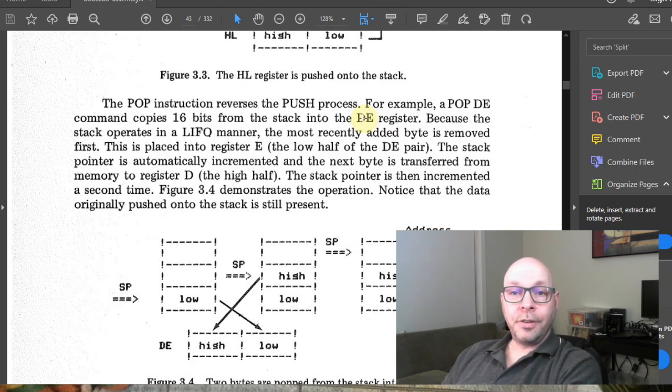And let's just read the description of how the book says this happens. It says, because the stack operates in a LIFO manner, which is last in, first out, the most recently added byte is removed first, which we just took a look at. And it says this is placed into the register E. Since E represents the low byte in the DE register pair, it's going to extract information from the stack and put it into the low byte, which is E, first. And then it says the stack pointer is automatically incremented, and the next byte is transferred from memory to the D register, which is the high half of the DE register pair. And then finally it says the stack pointer is then incremented a second time. Figure 3.4 demonstrates this operation.